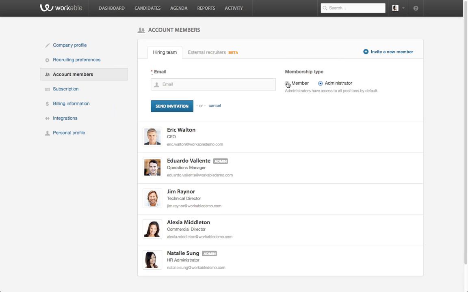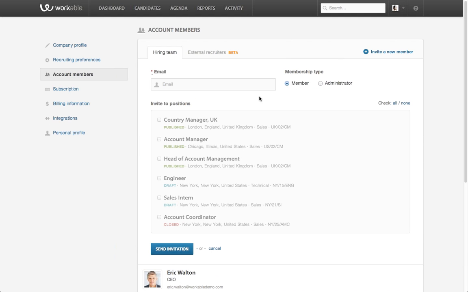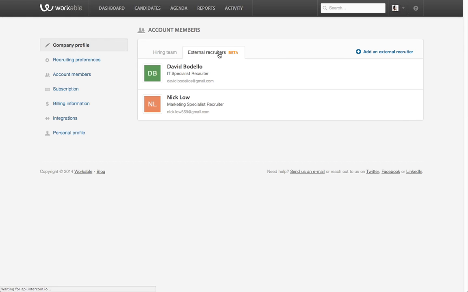Workable allows you to add unlimited users to an account, so you can add as many colleagues and coworkers to the system as you'd like. From the account menu at the top of the page, you can select the account members option to add additional users to the system. Simply click this invite a new member link, enter a colleague's email address, and they will receive an invite where they can set up their login credentials to be able to access the system.